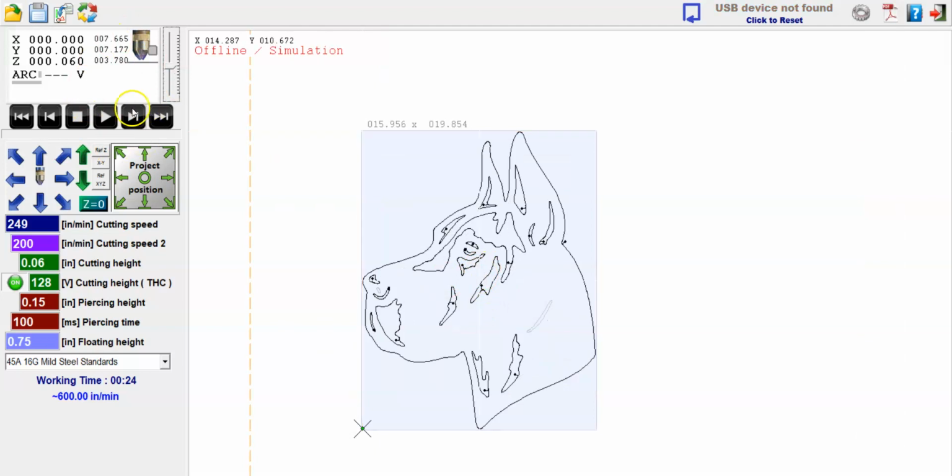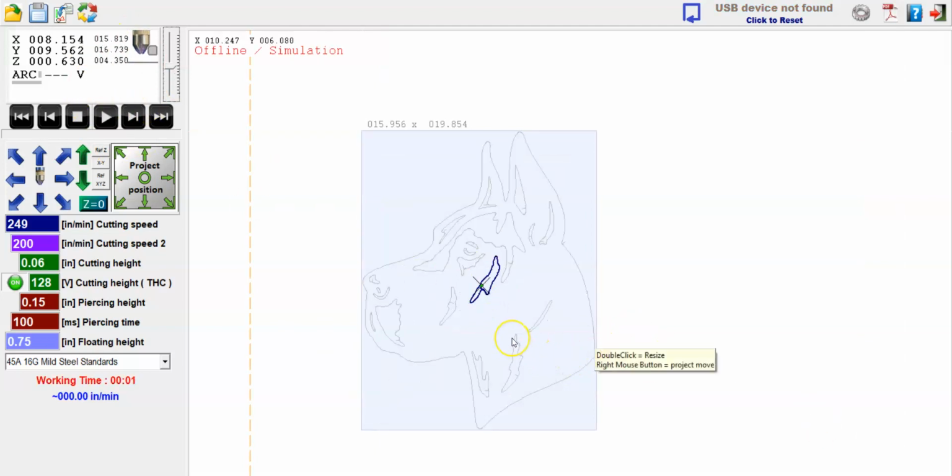All right, now I can hit play, and it's going to go ahead and move through the part. That's how this works. Now, while it's cutting, I can adjust my THC if I need to, or I can just watch the part, make sure it's operating exactly the way that we want it to.